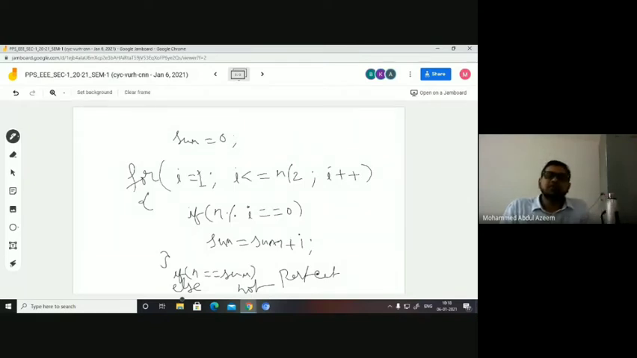Next part is done. Then what is the next step that you do? You will apply the logic. This is your logic. Fine. And you're going to print the output. So by comparing the n value with sum, if they are equal, you say it is a perfect number, otherwise you say it's not a perfect number. Got it. So now let me write the algorithm for the same.